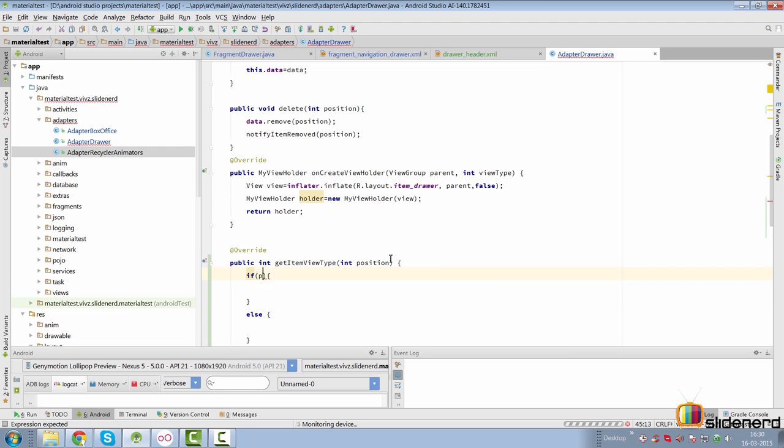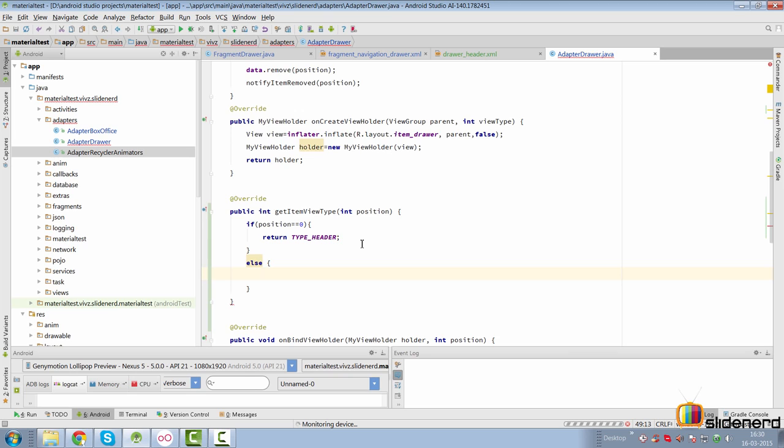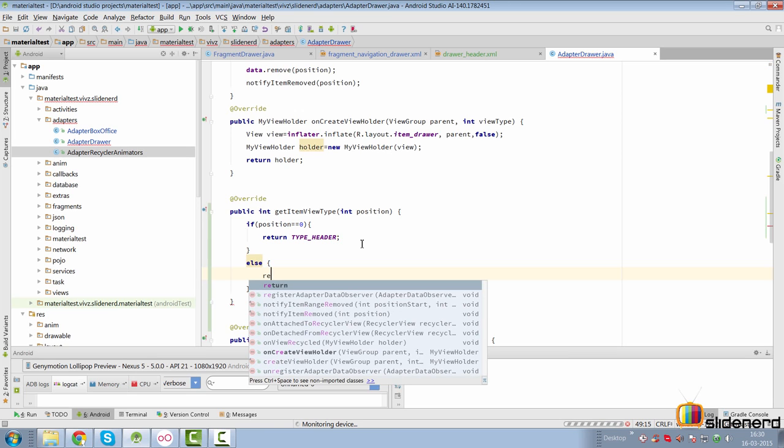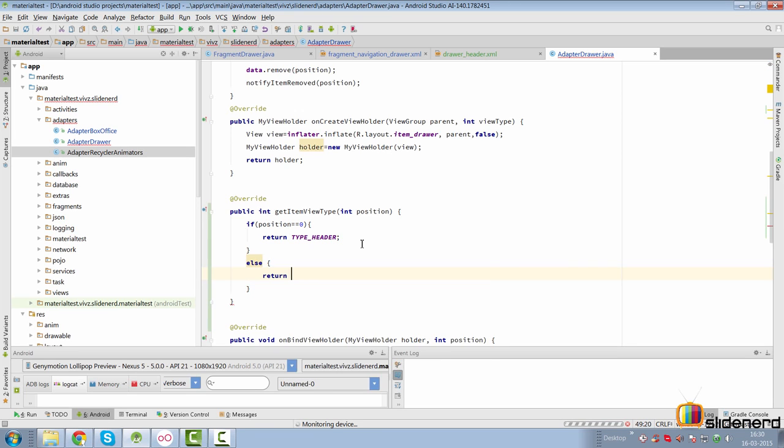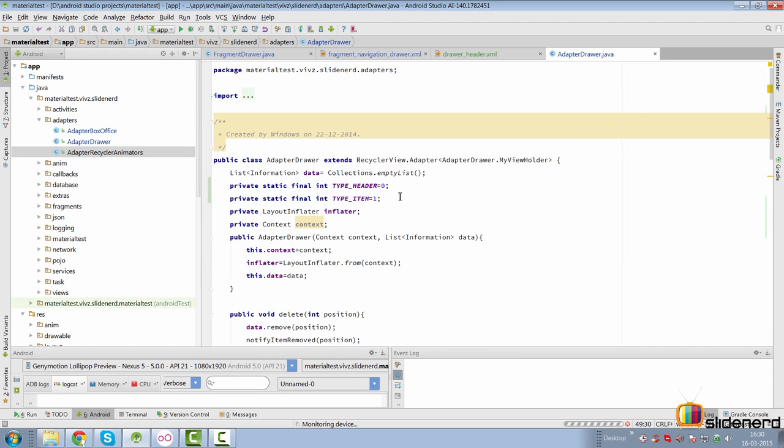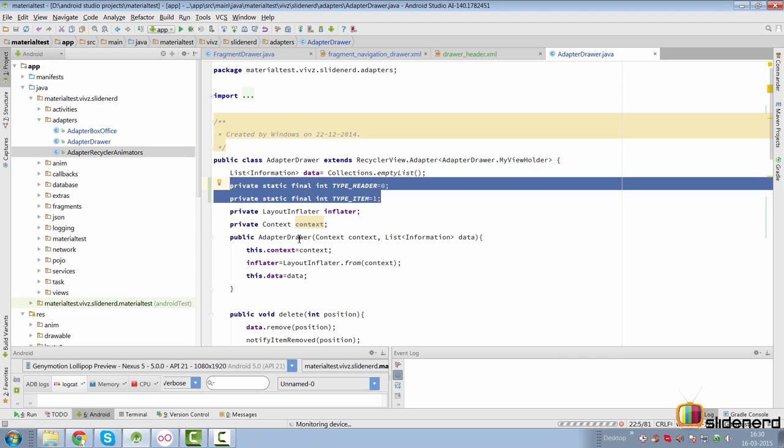And we can say if the position is 0, then return type header. Of course, you can use a ternary operator and do this much shorter, but let me show you the long way. Then you can say if the position is not 0, then for any other position, it's a type item. So this is the first use of those two variables that we just created above to indicate what type of item it is.